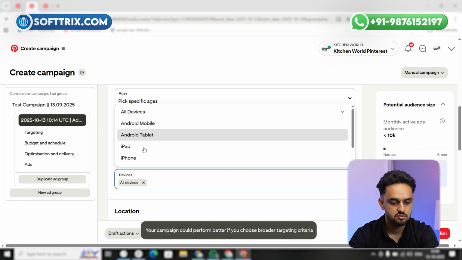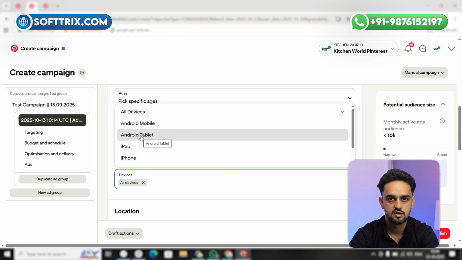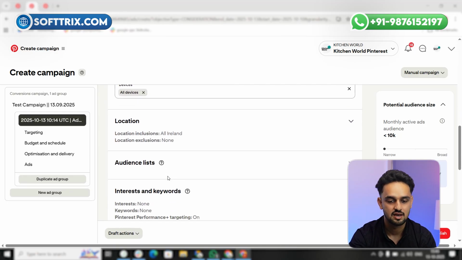And if you want to show your ads only on iPad, iPhone, or Android tablet, you can select the device you want here. That is why I will always recommend, please use the normal option and don't go with the Performance Plus option if you are creating a new campaign, because that will give us more control over our campaign and our targeting, so that we can get results.